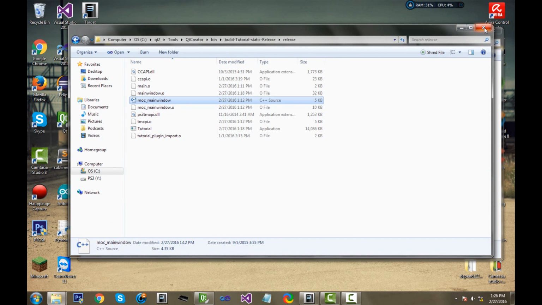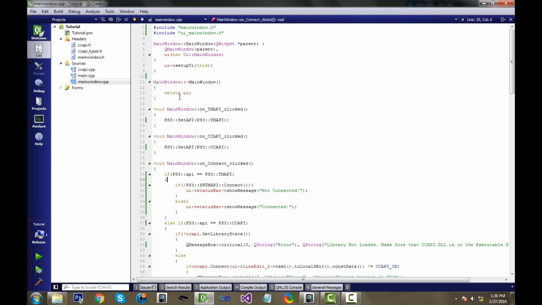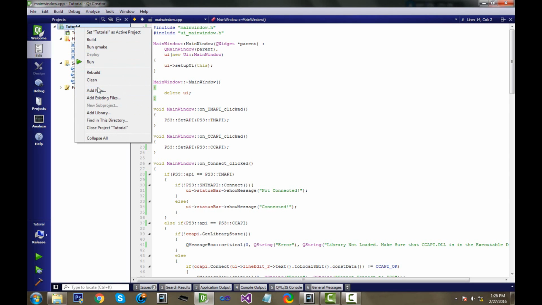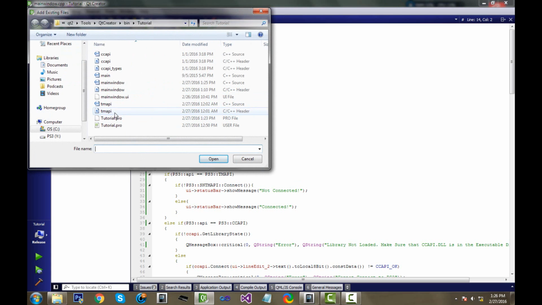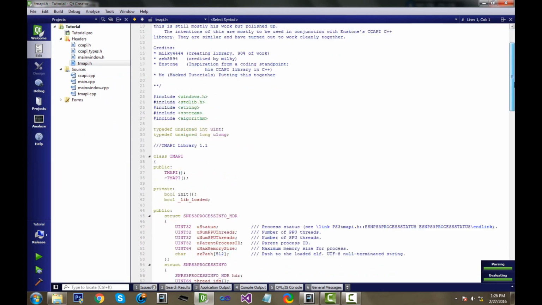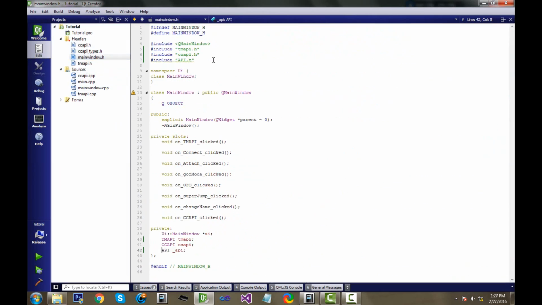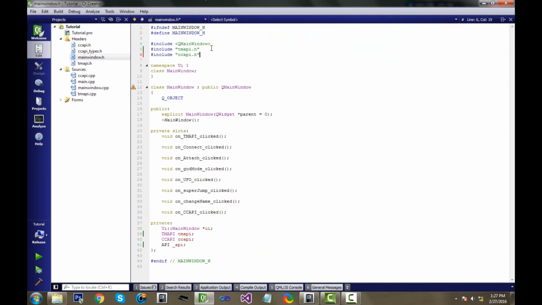Now you can close out of this, I think. I'll actually just minimize it. Close out of this and go inside your project. The first thing we're going to do is right click on your project, click add existing files, and select the two TMAPI files. Now they're inside here, and you can look through them. Pretty neat. The first thing you want to do is go into your mainwindow.h and include TMAPI.h, which I've already done, like this, and then scroll down and make an instance of TMAPI just like this.